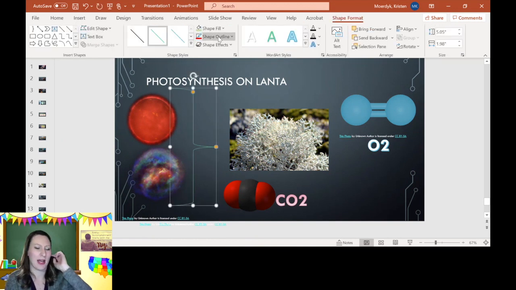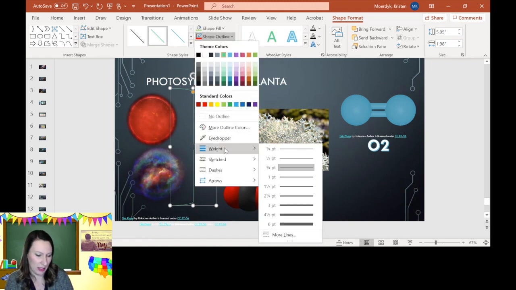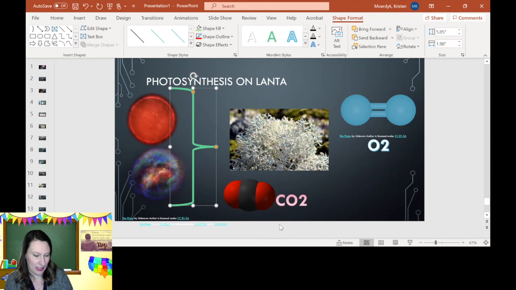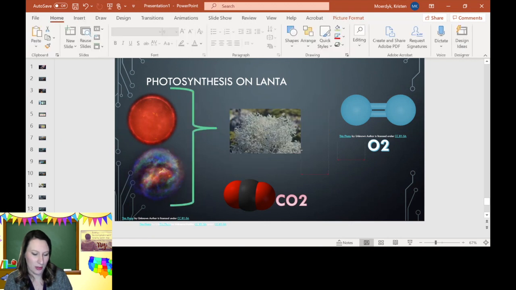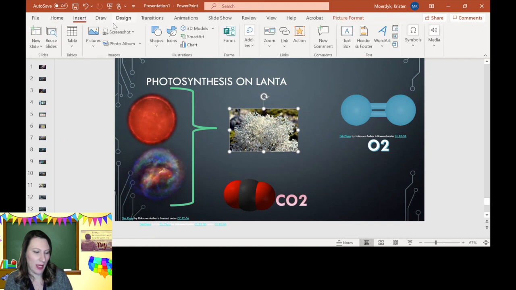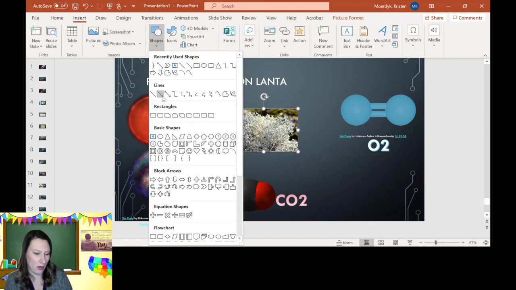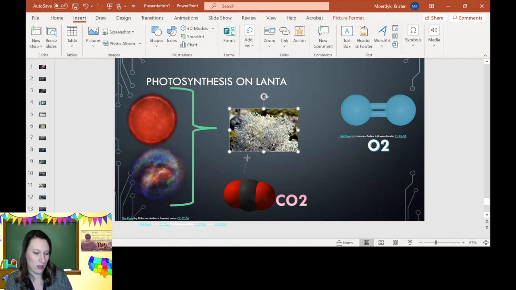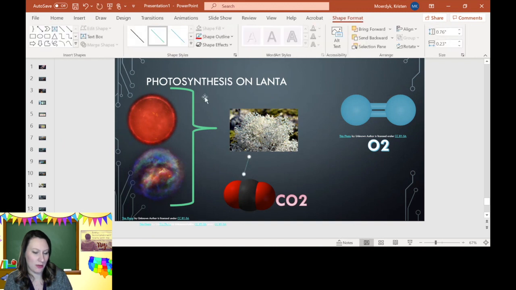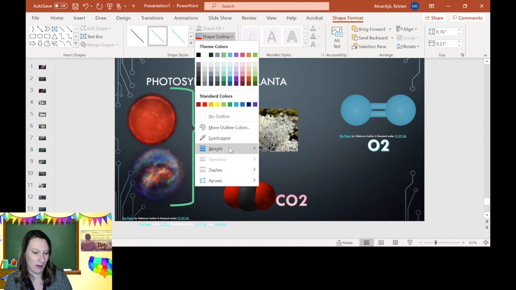It doesn't really matter. But I'm going to make sure that the weight of this is, again, fat, so I know it's all included. And it points to the moss here, which I'm going to shrink here. And then I'm going to add another arrow to go up to the plant. And I'm going to make that arrow fat.